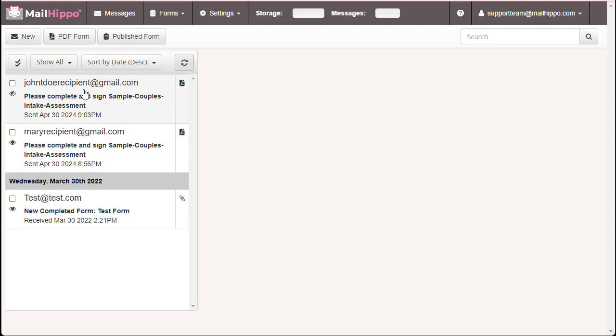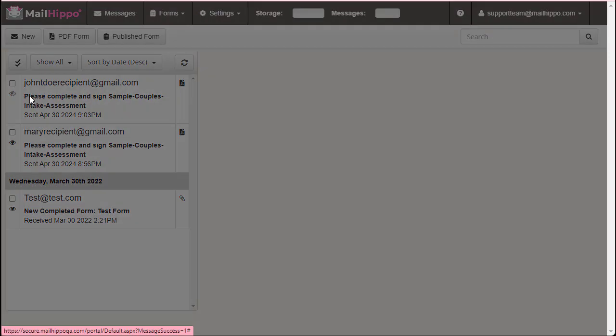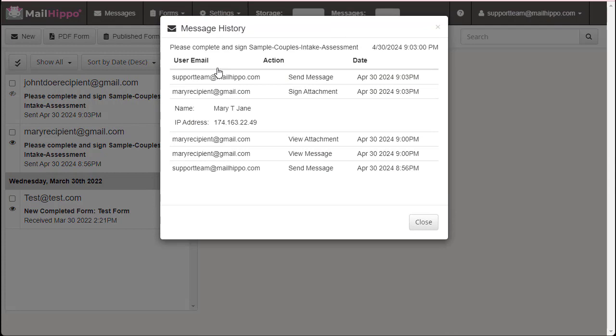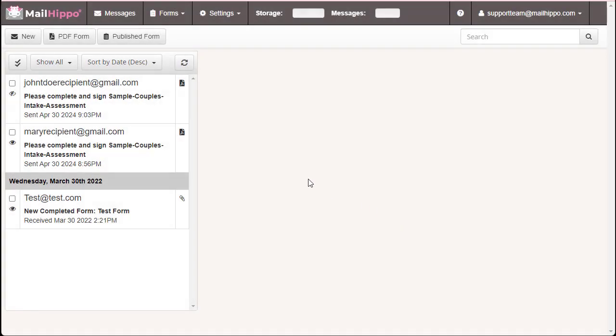If we want to see even more detail, we can click on the little eyeball, and this will show us exactly what's happened to that message and what time. So we can see the message was sent at 8:56. It was viewed by Mary, the initial recipient, and then it was initially signed by Mary at 9:03. And we have Mary's name and Mary's IP address where it was signed. So that gives us a message history of each step in the process.